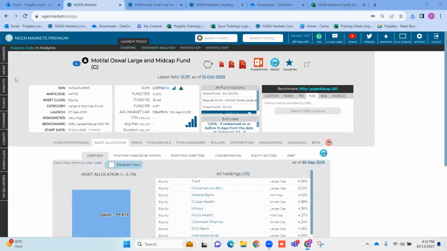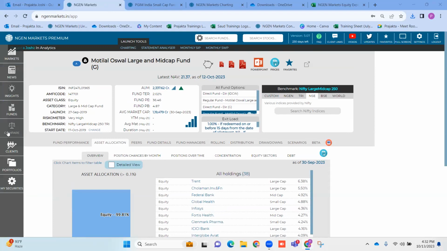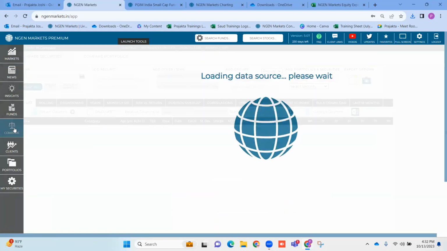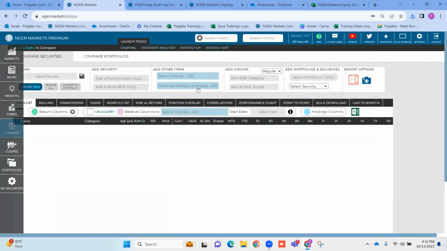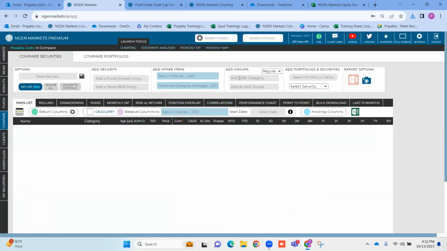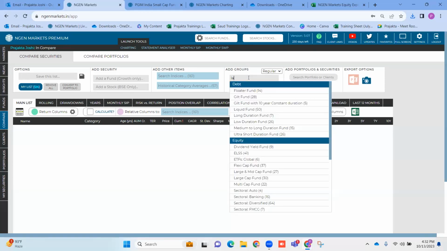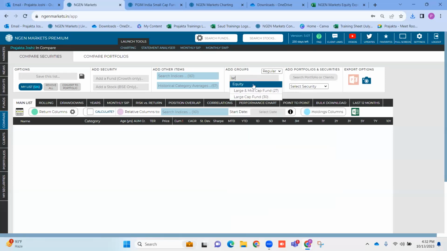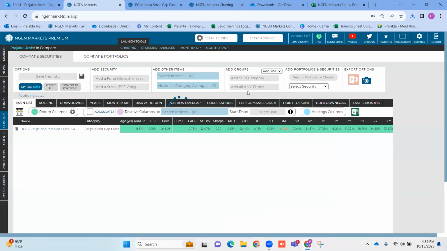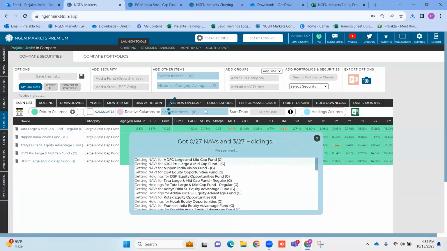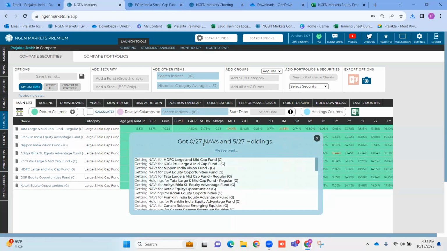So what you will do is go back to the Markets Majors section, which is the compare section. When you go here, there is a tab which lets you add in the entire SEBI category, right? In this case, we are having a look at large and mid cap as a category. In order to load the entire category of mutual funds, you simply go on the add groups tab that you can see in the compare section and choose that category. Large and mid cap has 27 funds in that category. You add all of them up here. In one single click, all 27 mutual funds will get added.